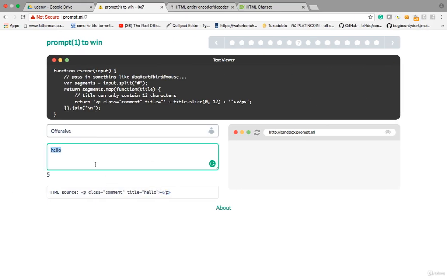If I'm giving a hello here, hello is reflecting in P. That means P means what? It's plain text. The P tag represents plain text. So you have to use then SVG vector payloads. So if I'm giving an SVG, let's try SVG slash onload equal to alert 1. It's not executing. Why? Because they are only taking 12 characters.